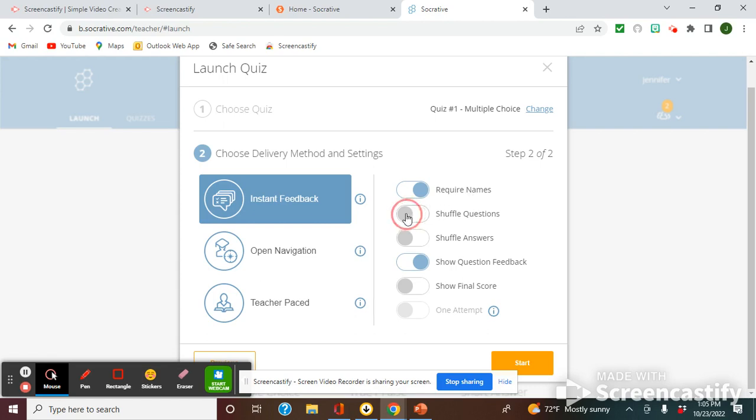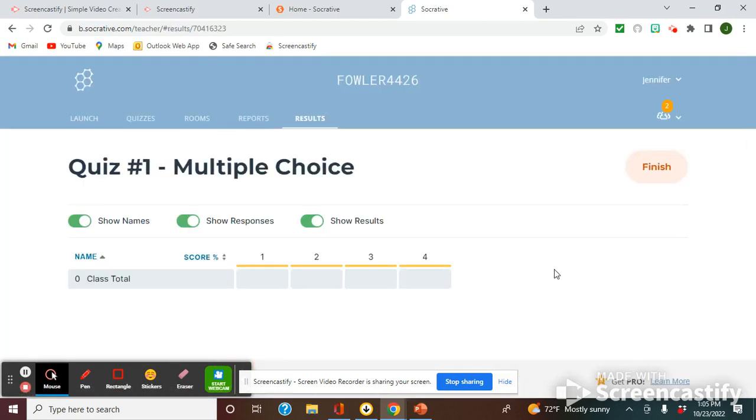You can shuffle the questions so that way it's not in the same order for every single student. You can show question feedback, which is something the teacher was hoping to do. And you can even show a final score for the students. So when they're finished, they know what their grade was. And so right now the test is open to students.